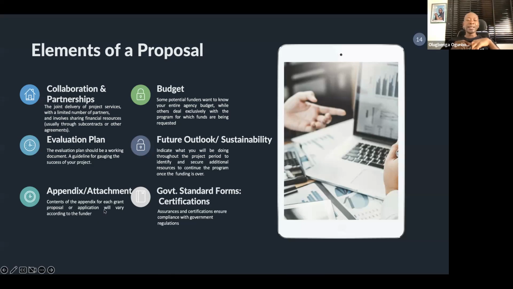So evaluation plan. Now, sustainability. Think about it this way. Funders don't want to be funding you every year. They don't want to fund you forever. Funders want you to be able to stand on your own feet by yourself after that initial funding. Let me give you an example. So let's say, for example, Tony Elumelu Foundation gives you $5,000 this year. They don't want to give you another $5,000 next year.